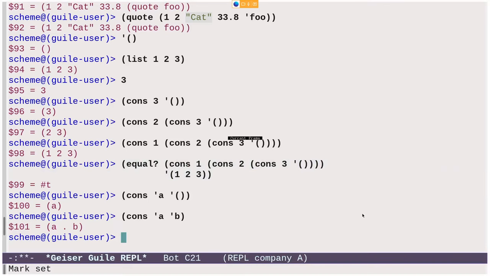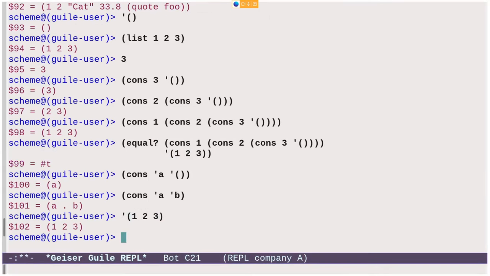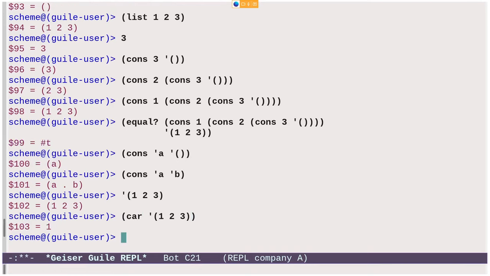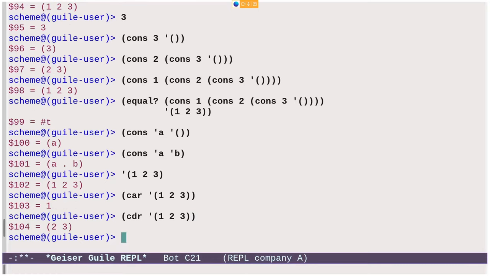But we know how to build one of these things now, right? Is there a way to take it apart? So if we have, you know, 1, 2, 3, how do we grab the first item? We could car it, because that's 1. Then there's another thing called cdr, which gives us the rest. Well, okay, these are obviously obvious names, right? Car and cdr. It would be way better if we had first.